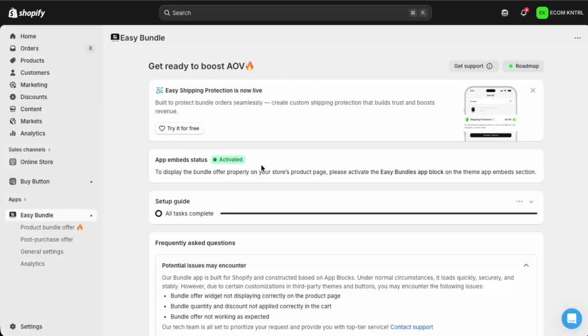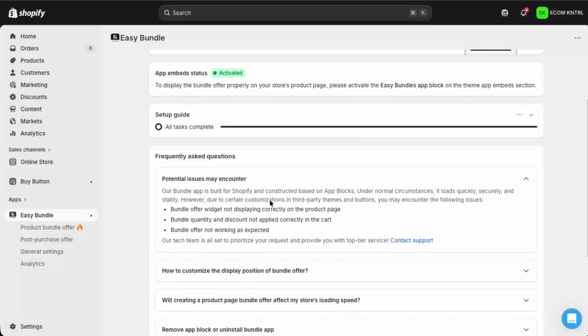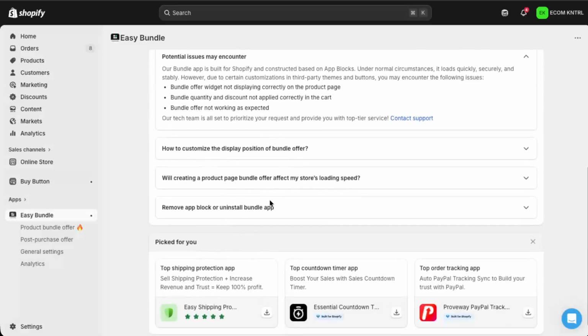Here, you'll see an option related to app embeds or theme integration. Find the app embed status and click on Activate. This step ensures the bundle widget can actually appear on your storefront. After activating, click Save in the theme editor so your changes are applied.